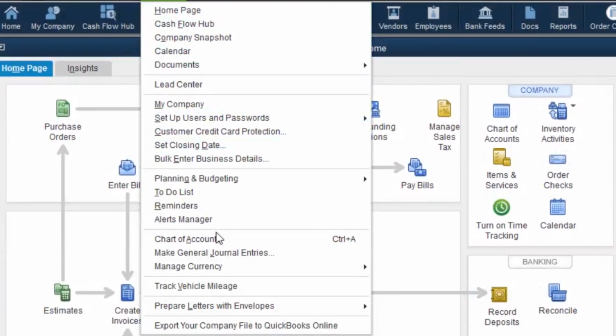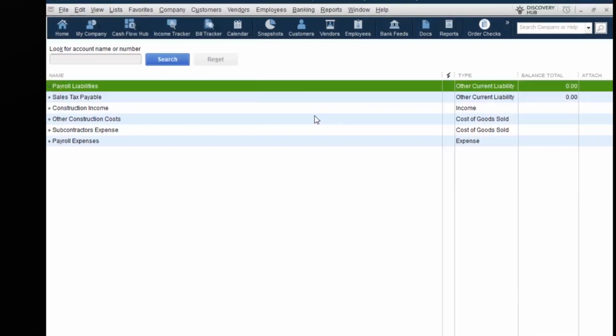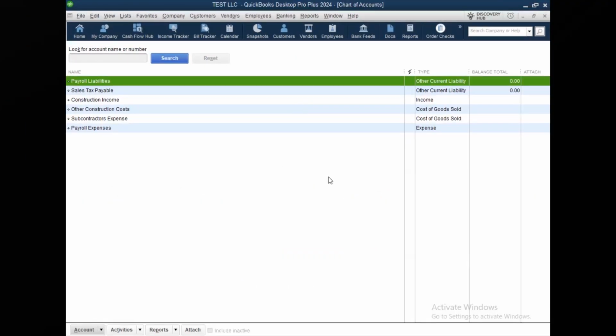There are some accounts you can see. I will go to the chart of accounts, and if you can see here, there are only a few accounts. I have deleted several accounts that have been there since the file was created.